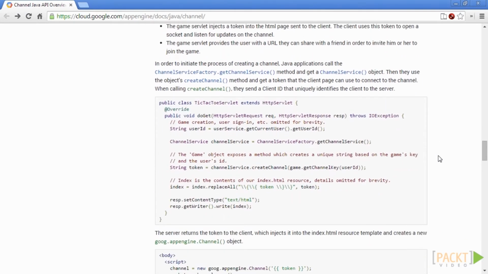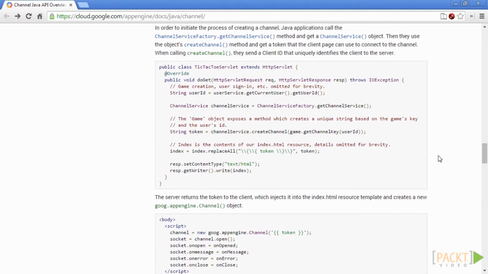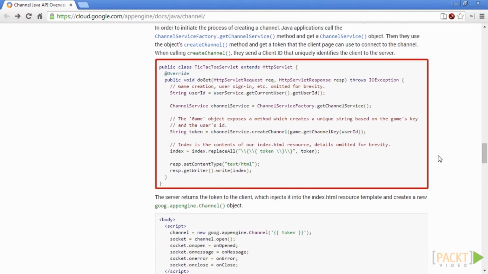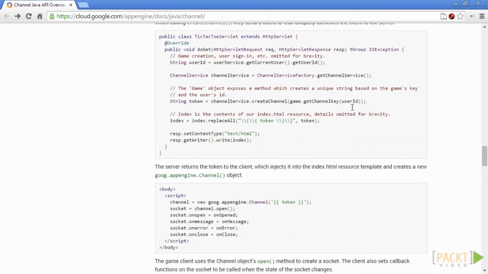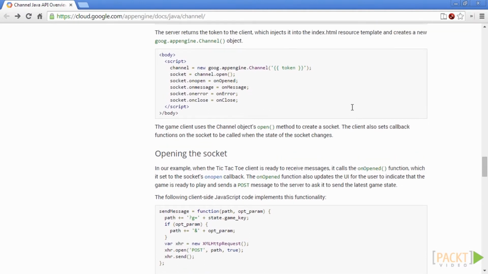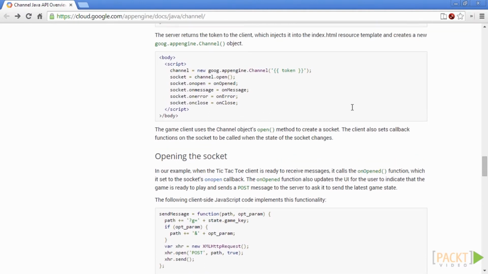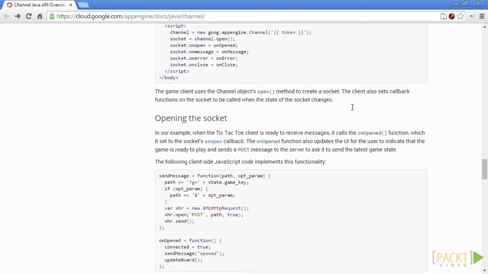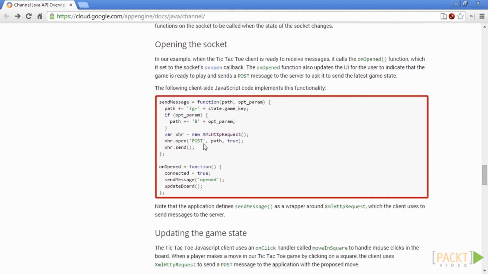Looking at the example on the Google App Engine documentation, we can see that the servlet requests the channel service, generates the token starting from the client ID, and then places it in the web page. Finally, the servlet will serve the web page just customized with the generated token. On the client side, thanks to the JavaScript code, the client will open the socket and then define the callbacks for handling events and the function for sending messages through HTTP POST requests.